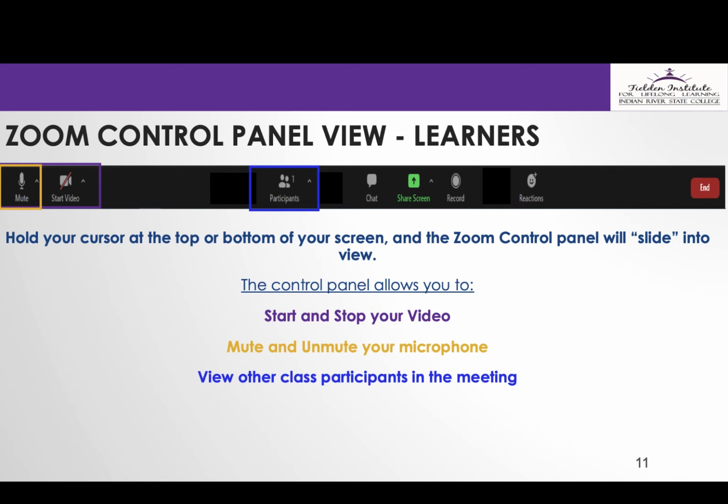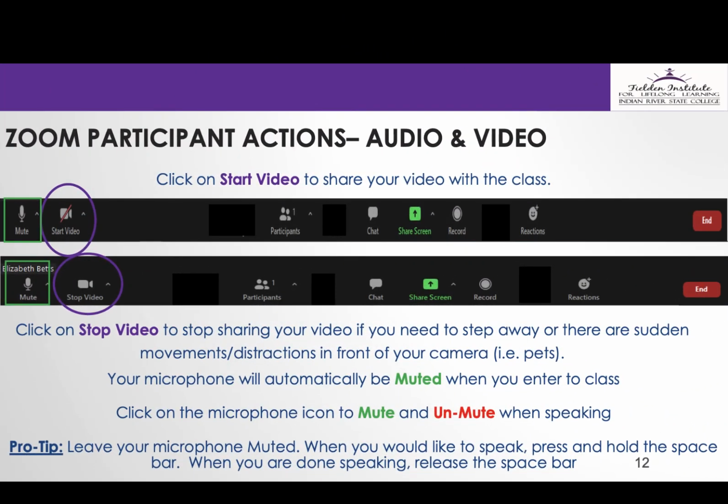Once you've been admitted to the class by the peer leader, you will see your Zoom control panel on your screen. This control panel allows you to start and stop your video. It allows you to mute and unmute your microphone, and it also allows you to view the other class participants in the meeting. So let's look at mute and the start-stop video features. When you enter the meeting, your microphone will automatically be muted, and you will have a red slash through the icon.